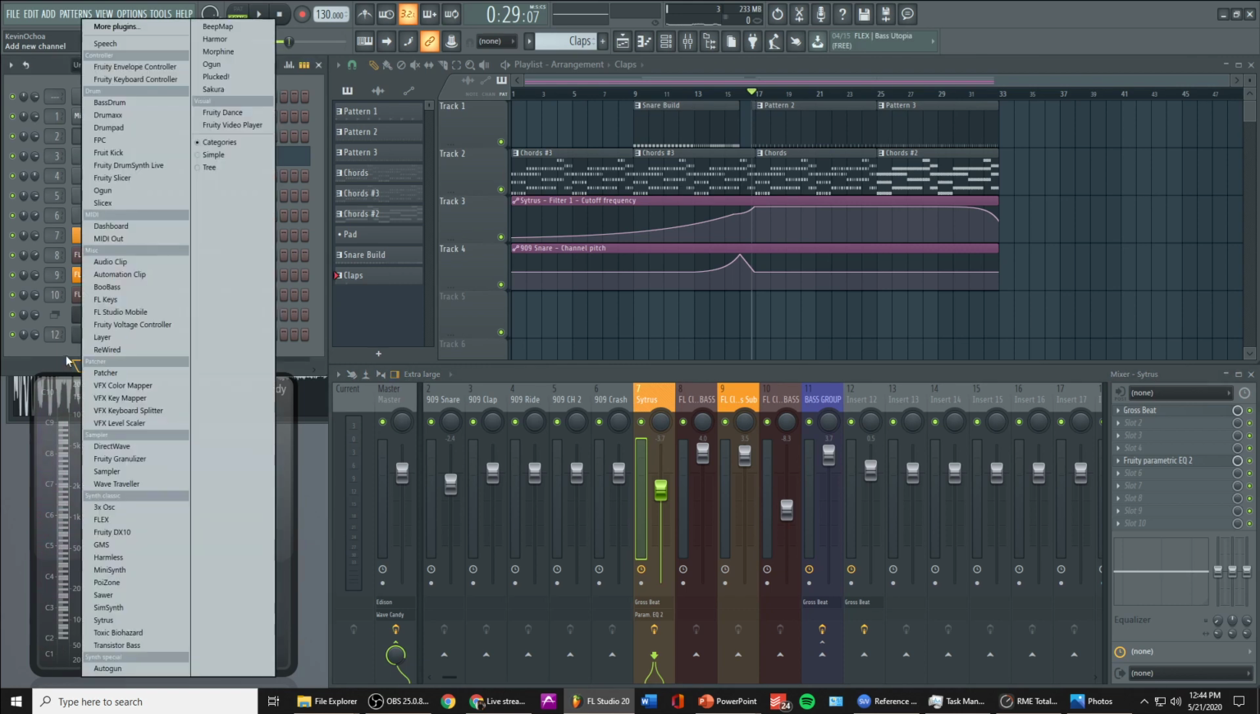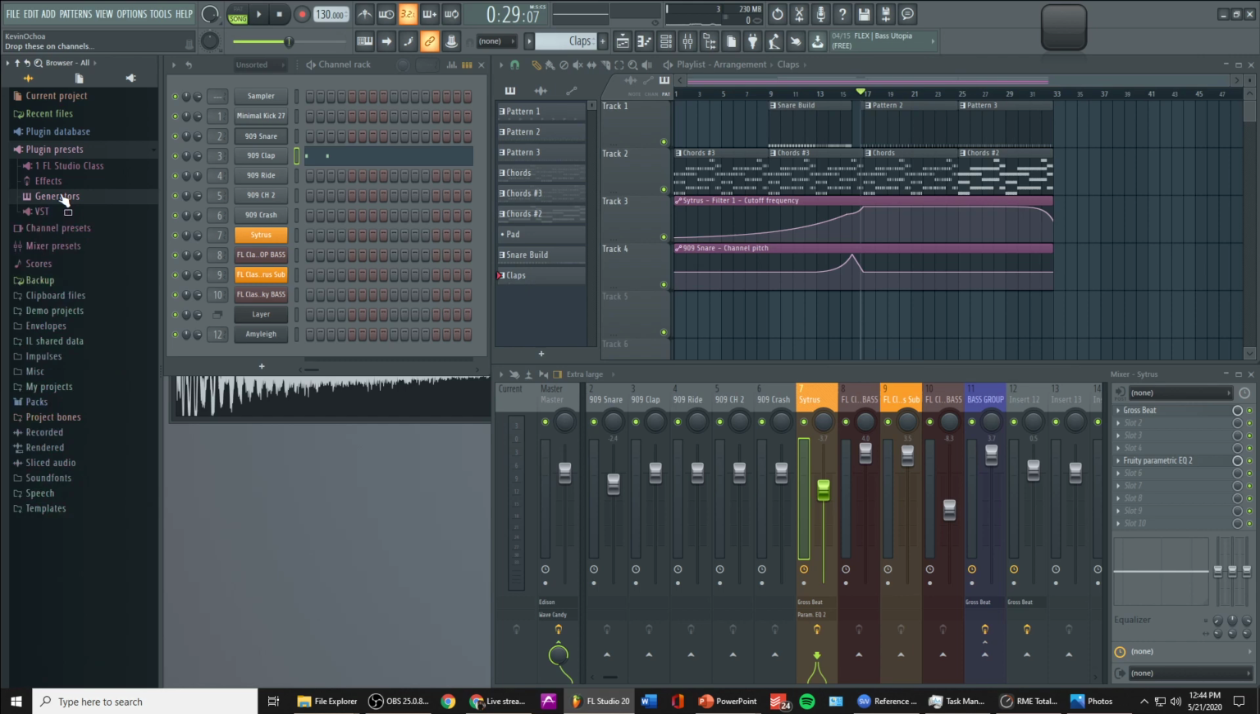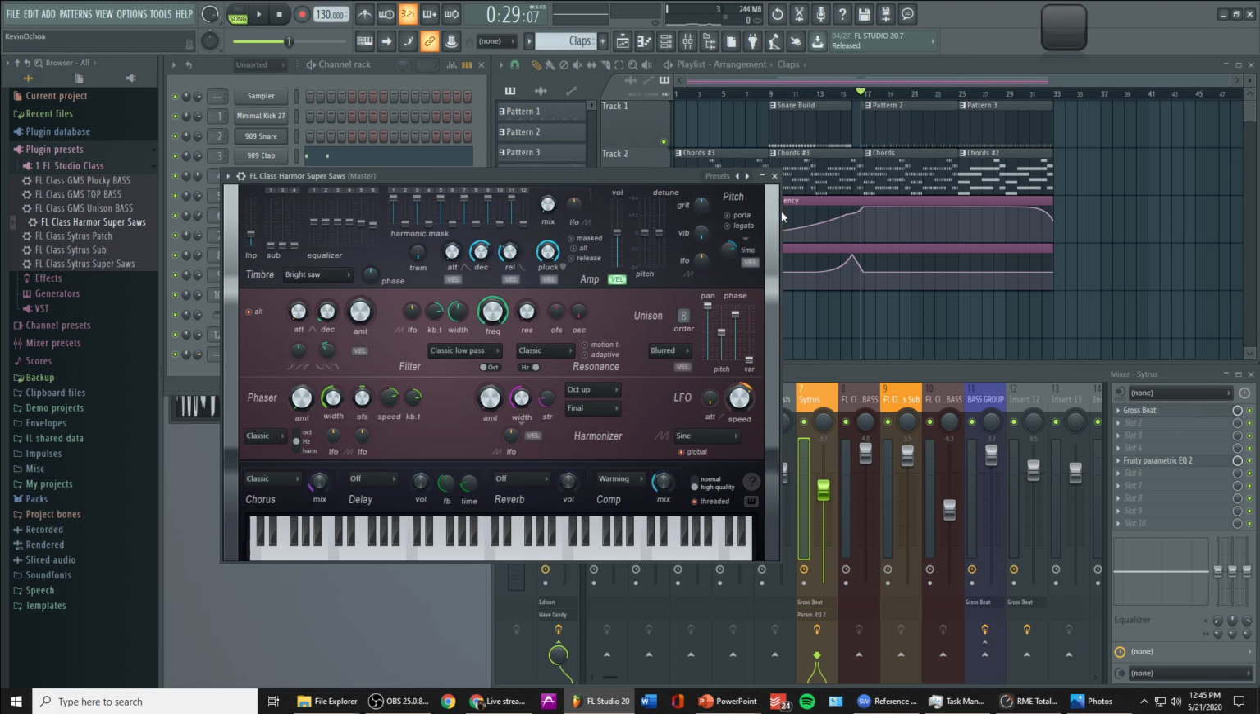Let's right click or go over here to find another lead. I'm going to open up a Harmless. And this is going to be a super soft patch as well. Oh, wrong note.